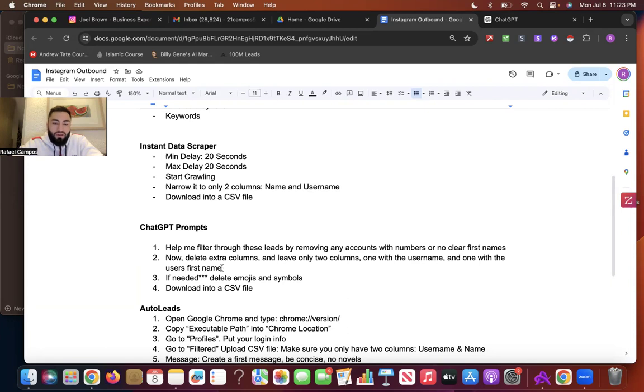Now delete these extra columns and leave only two columns, one with the username and one with the user's first name. I put this: delete extra columns. It should already be two columns because you did it on Instant Data Scraper, but sometimes ChatGPT adds number columns and things like that.